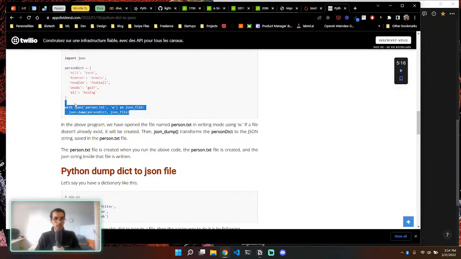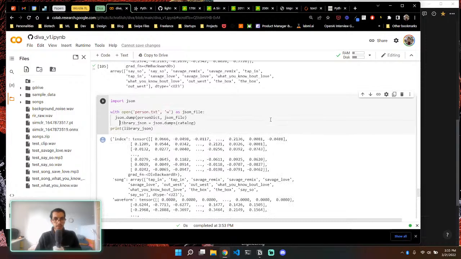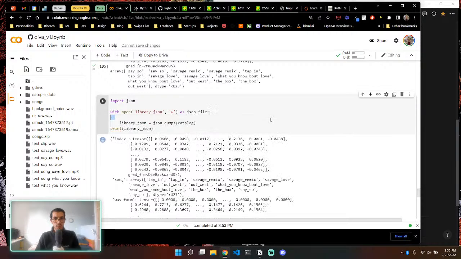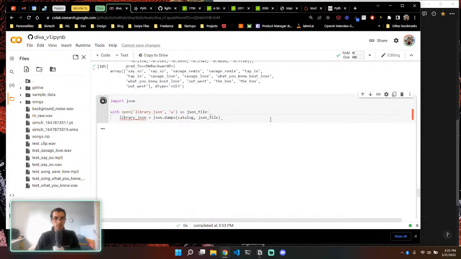Oh yeah, this is how you do that. Actually, cool. So you need to say library.json and say this, and then dump catalog and JSON file like this. All right, let's try it.